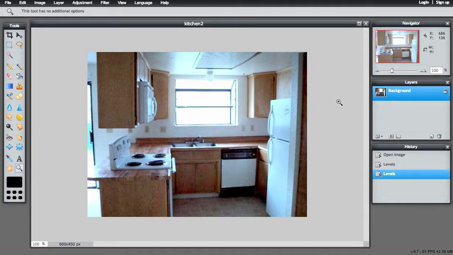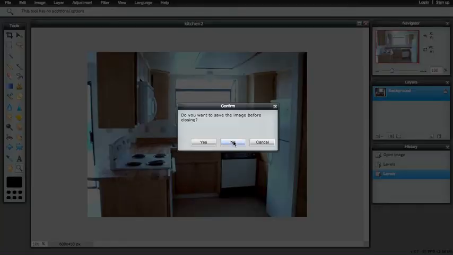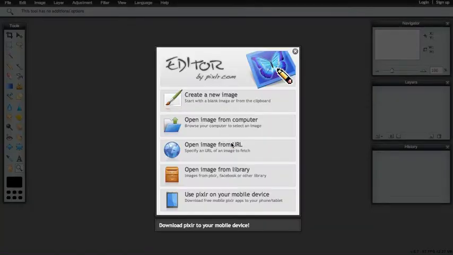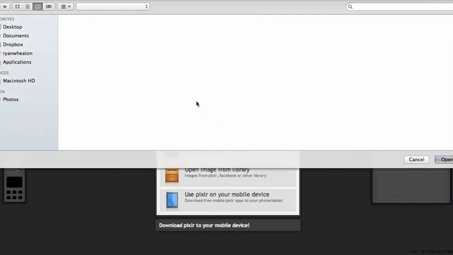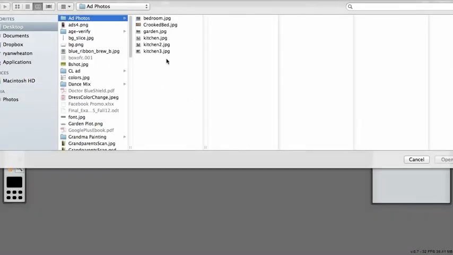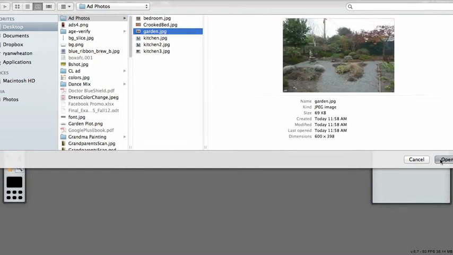Okay, so that's kind of an overview of level adjustments. I've already saved this, so I'm going to click No. There are a few other different ways we can do this, or different scenarios. Let's take this garden photo, for example.